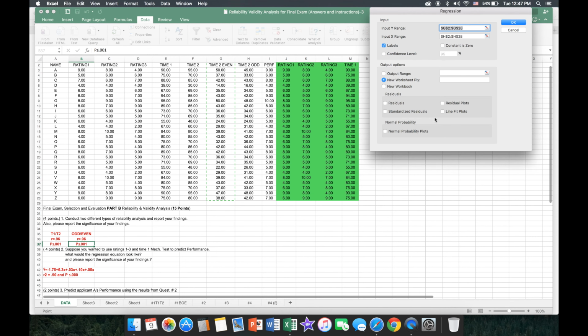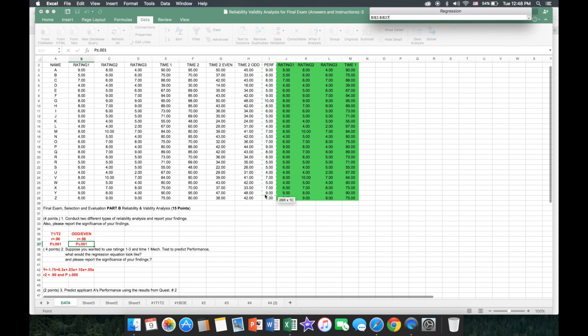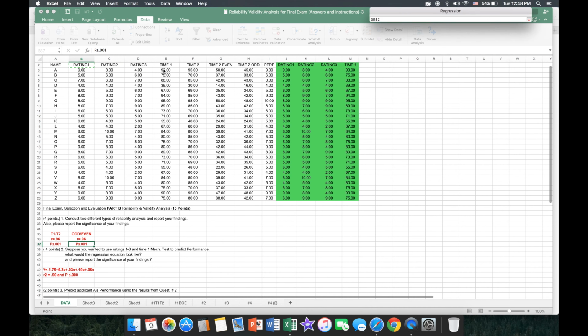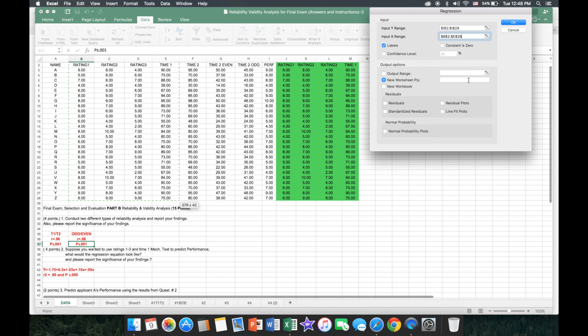The Y range in this case is going to be performance. When you're using regression for prediction purposes, that's what you're going to have in there. So click Performance and come down and include that whole column. Then for the X range, click rating 1, 2, 3, and time 1, and go all the way down and put the whole box in there in the X range and click OK.